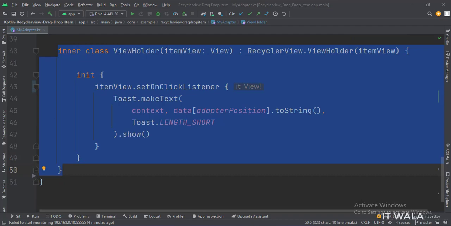This is the viewHolder class. When an item in the recycler view is clicked, we show a toast here.